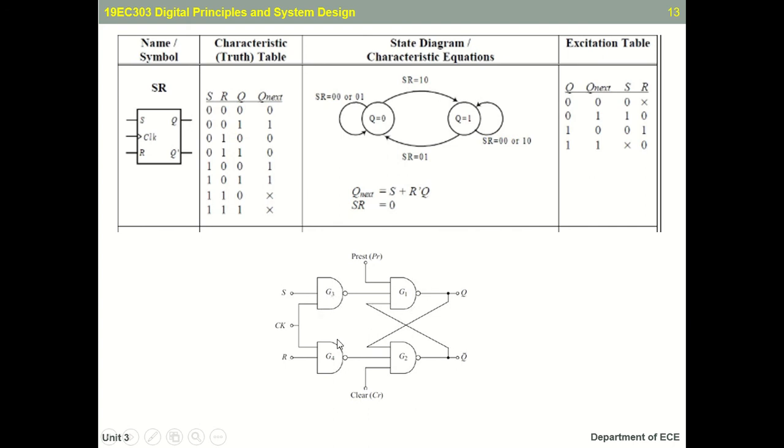That is, first compute the values of G3 and G4 with the help of your S and R, and using the value of your Q, compute the value of your G2. Take this value of your G2 and give it to your G1 to get the final output Q. Now, how to draw this excitation table: you can draw it with the help of your Q and Q next.